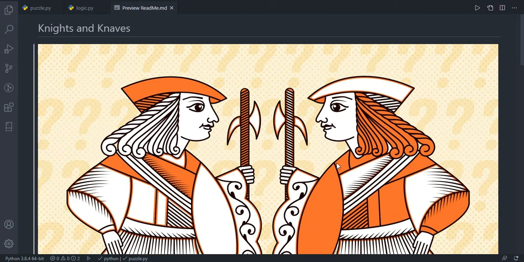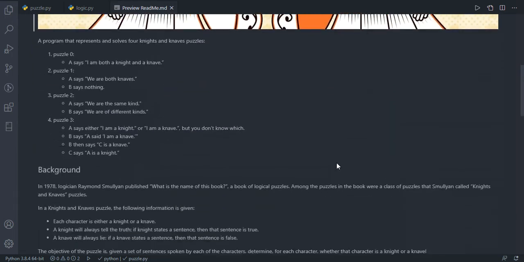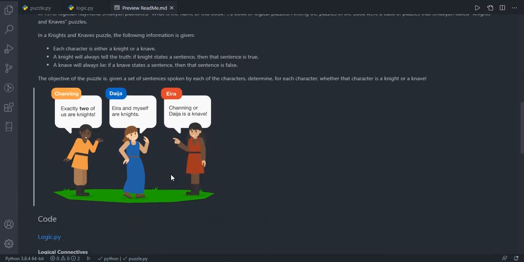In today's video we're going to be looking at an AI that can solve the Knights and Knaves puzzle. If you're not familiar with this puzzle, let me give you a quick rundown. In this puzzle, you are given a number of characters, any number of characters, and each of them has a statement.